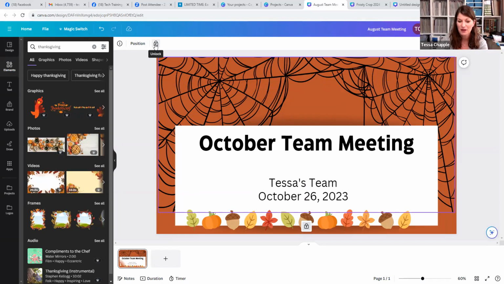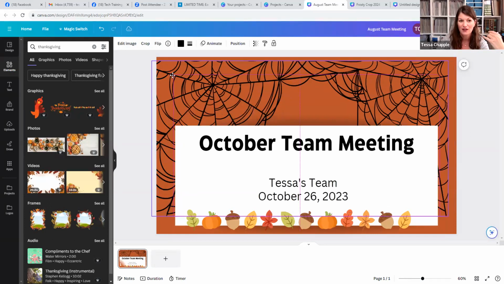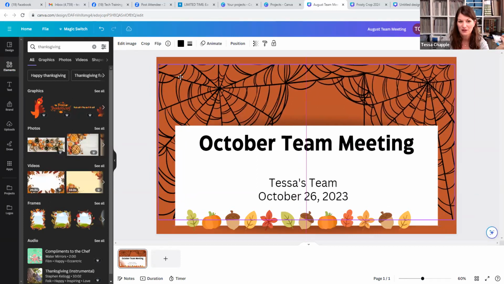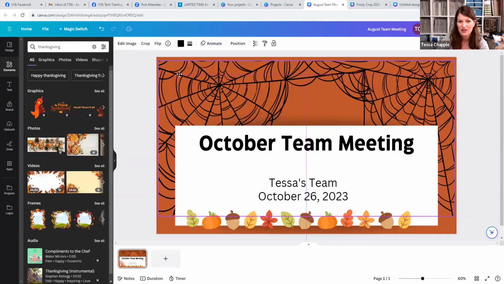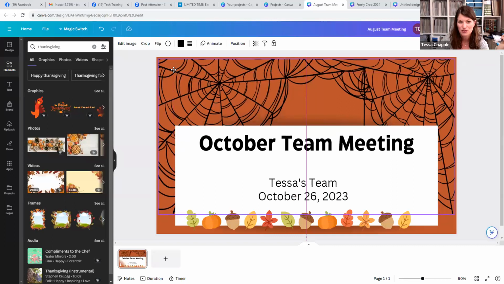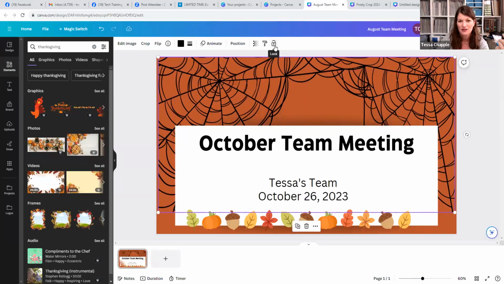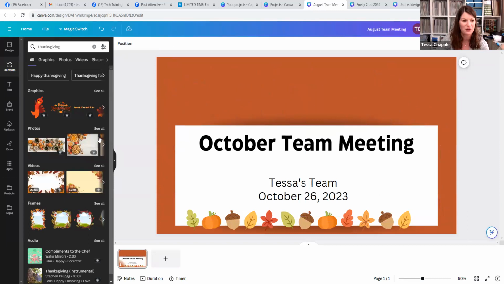So I locked my spider webs to the background because I was probably having trouble when I made it of trying not to grab that one and grab this box in front. So I can unlock it, and now I can get my spider web. But once I had this in place, I didn't want it to keep shifting. And so then you could lock it, so that you can't move that around until you unlock it. It should be unlocked. So I can delete out the spider webs.